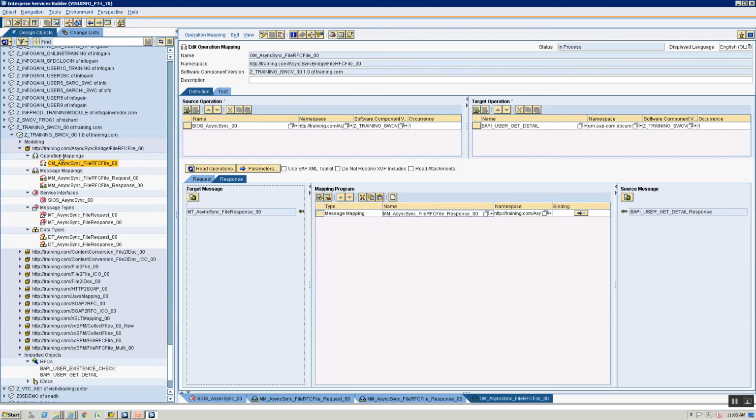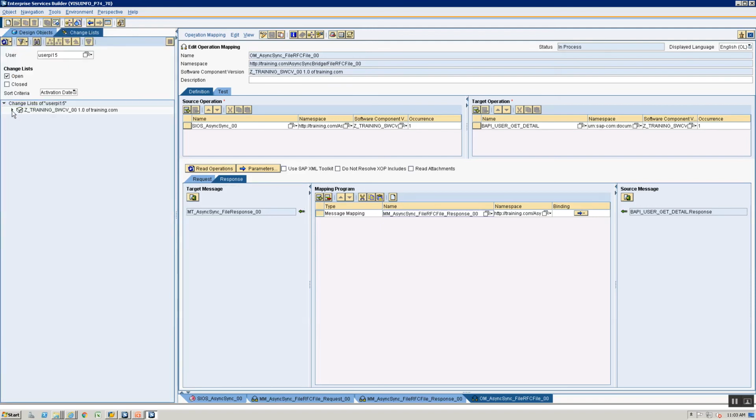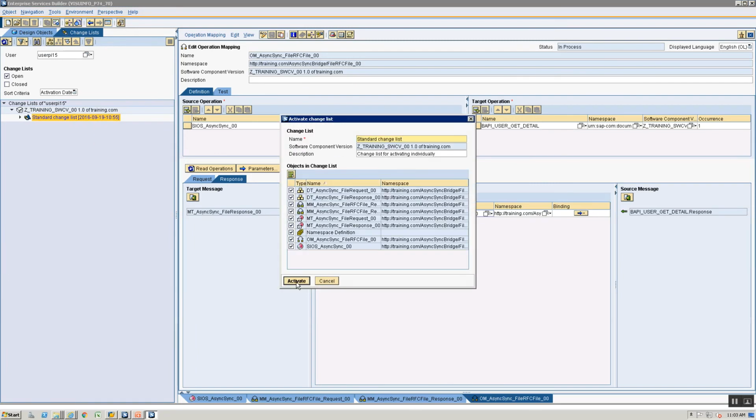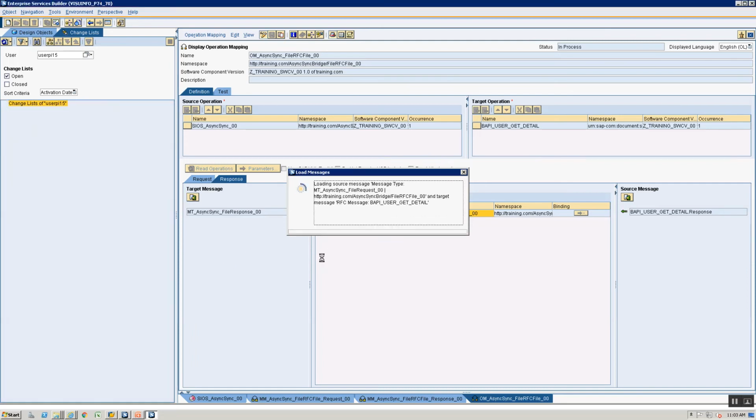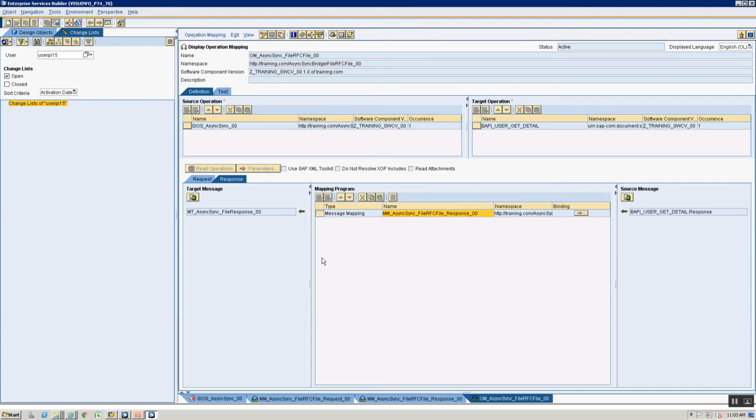Now let's go ahead. Before we do anything else, let's activate our changes. Alright. I'm activating my change. And perfect, my changes are activated.